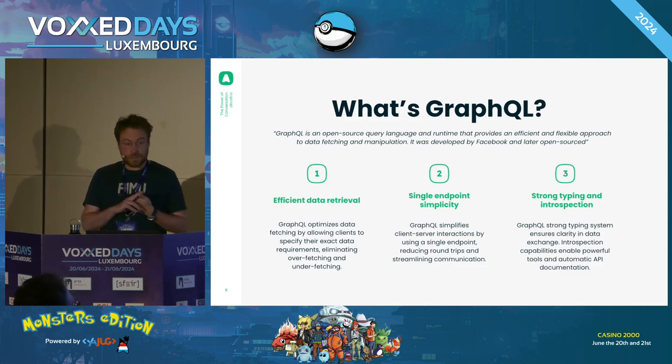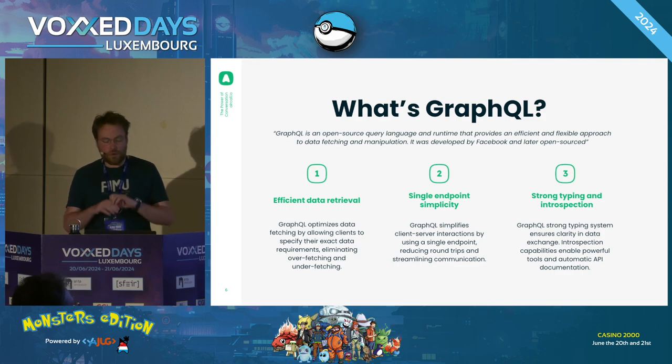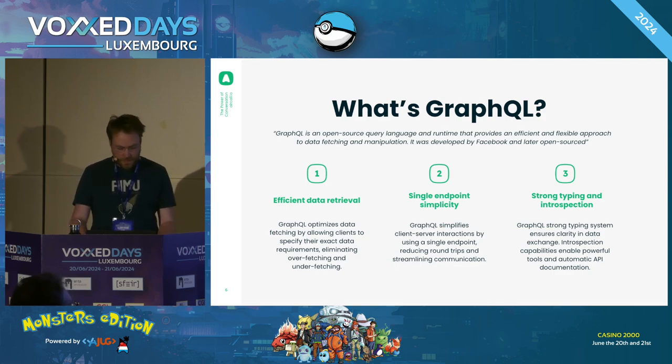You have efficient data retrieval. GraphQL is optimized for data fetching. You only fetch what is needed. If your schema is well defined and you only want a few things based on your query, you can get just those few things. You eliminate the overfetching probably present in REST.